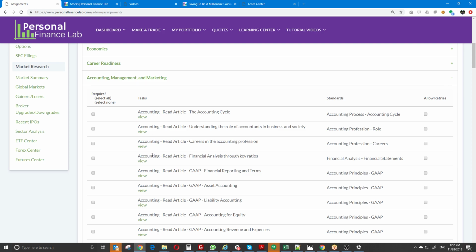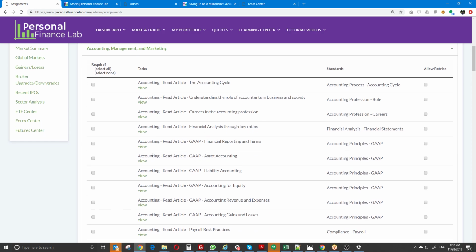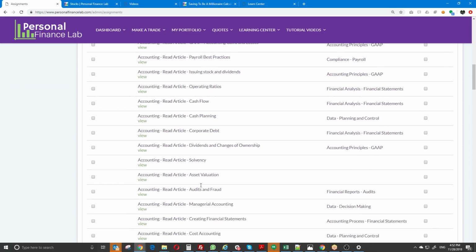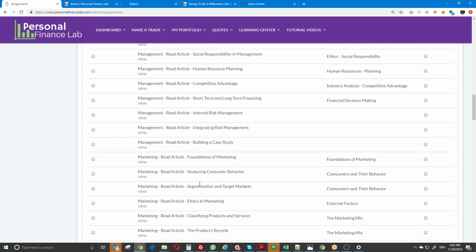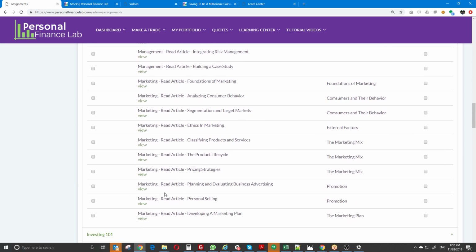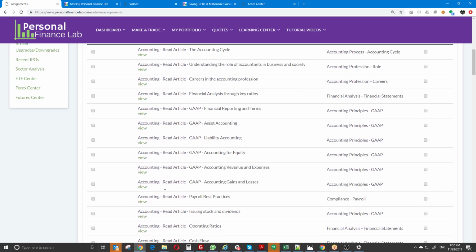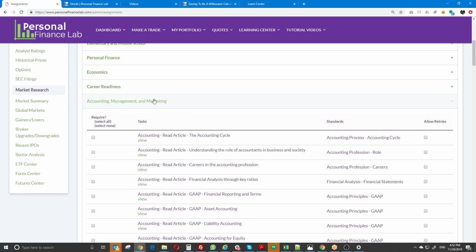So a lot of what you'd be talking about in a finance class is you'd be borrowing heavily from a couple of these different CTE course blocks that we have: the accounting, management, and marketing. Altogether, there's a little over 50 topics to choose from here.